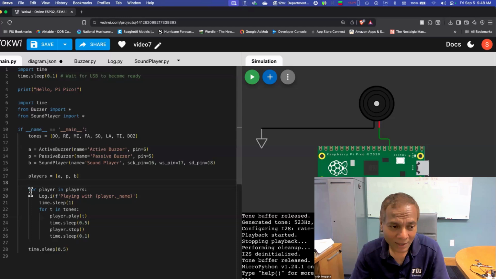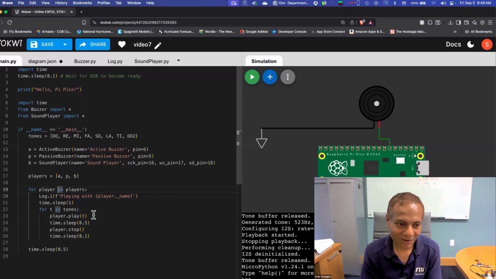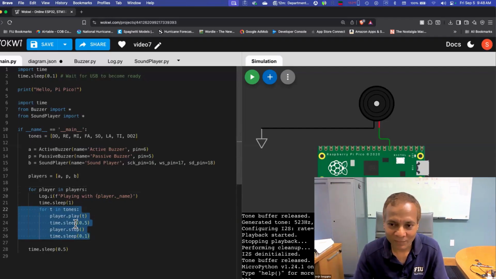Now, what I could do is I could just go through the array of different players and just play the sounds using the play and stop methods. Now, since buzzer includes play and stop method, this would just work across all the different polymorphism, all the different shapes of buzzer without you having to do any if then else in here. And that's the beauty of polymorphism.